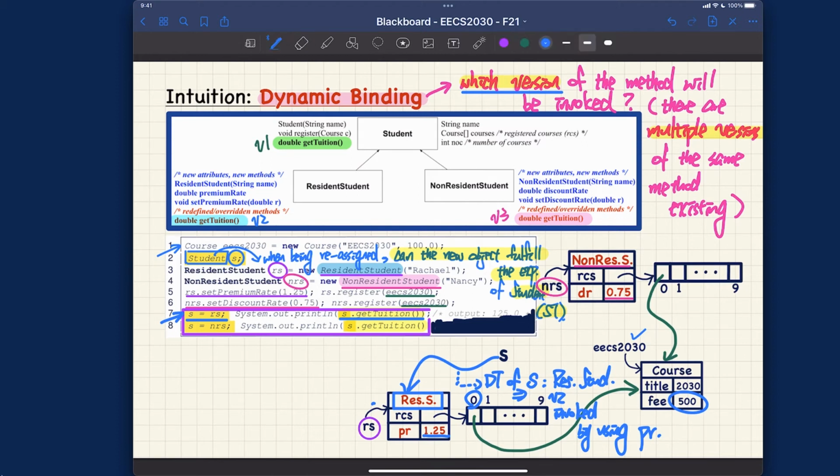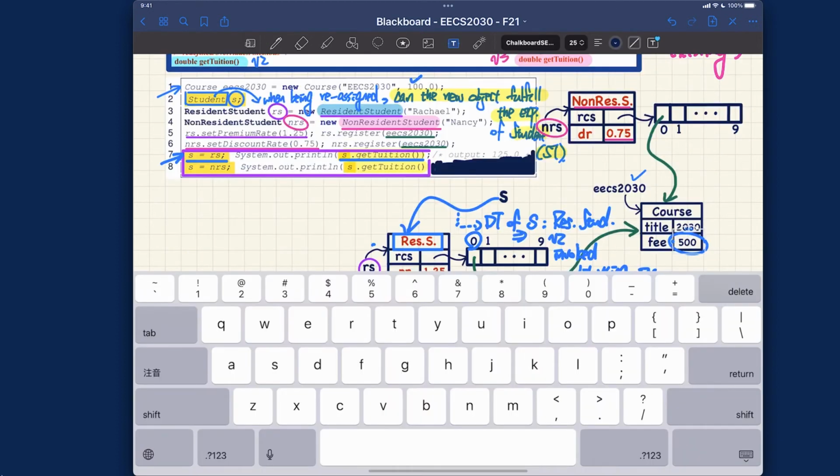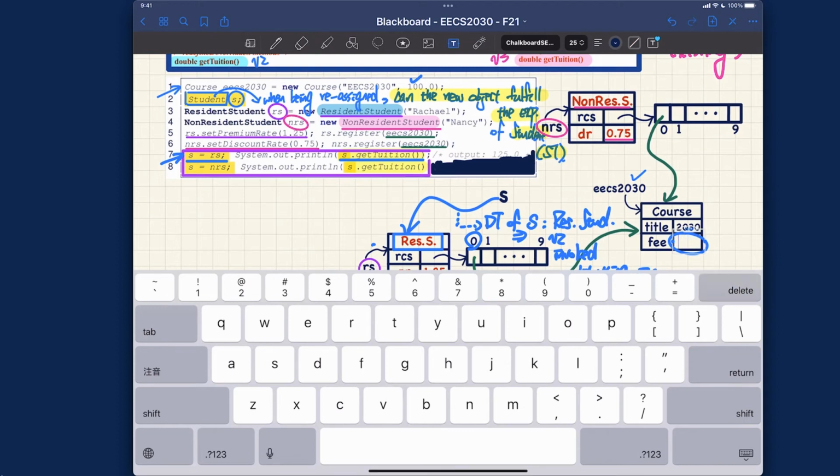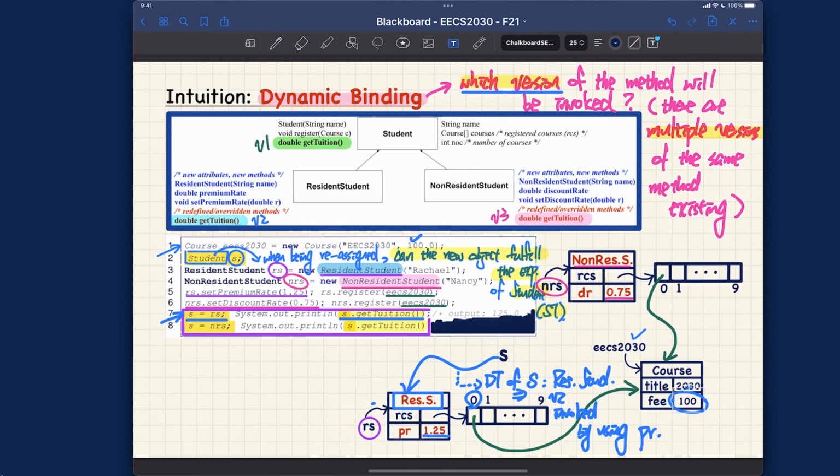It's easy to fix. You can see here, the course fee is only 100, but somehow in my diagram, I put it as 500. That's my bad. Okay, so it should be 100. Don't worry, everything is still working. So this should be 100 multiplied by 1.25, which is going to be 125 if you do the math.